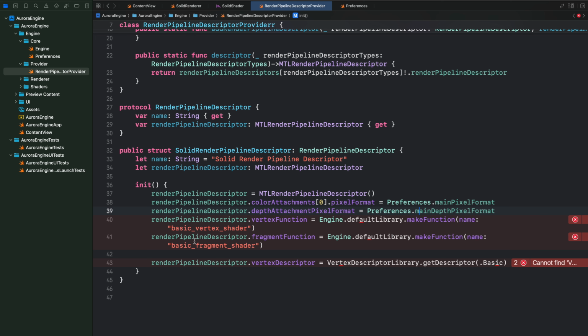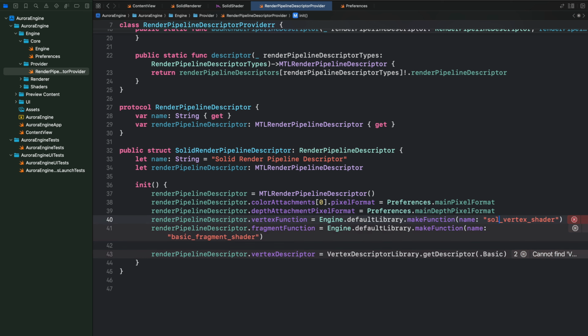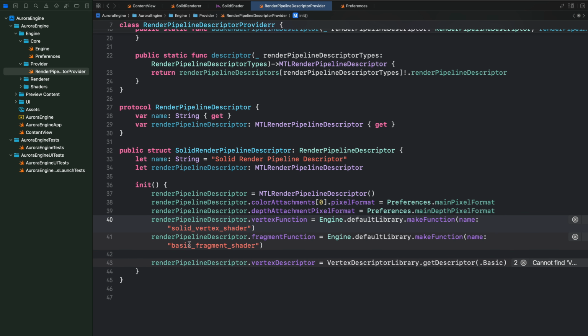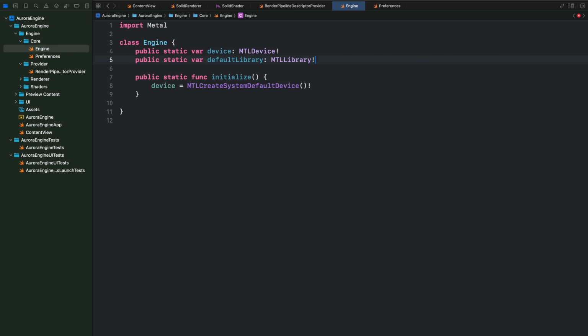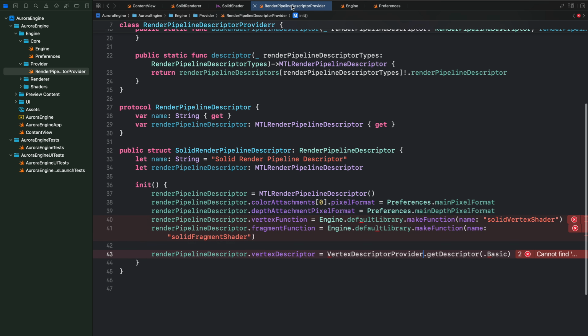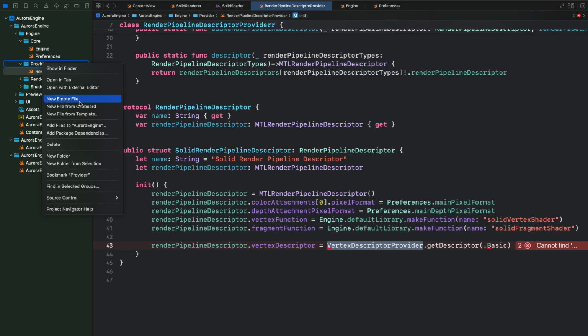Looks like we're missing the MTL library definition in the engine. Let's add that in. Quick detour before we jump into the engine file. Let's switch to camel case here and change those function names from basic to solid. Okay, time to add the MTL library to the engine file. Looks like we need a vertex descriptor provider now.